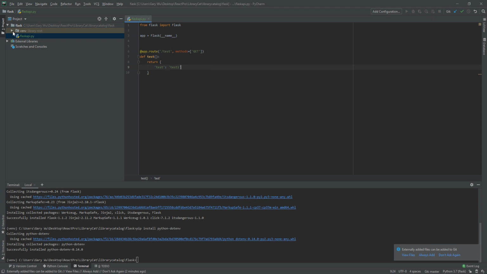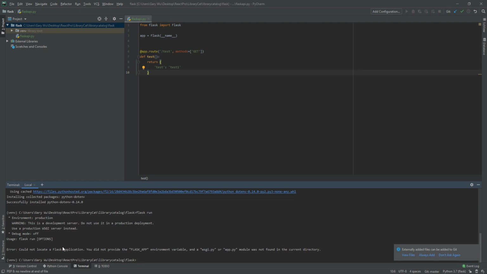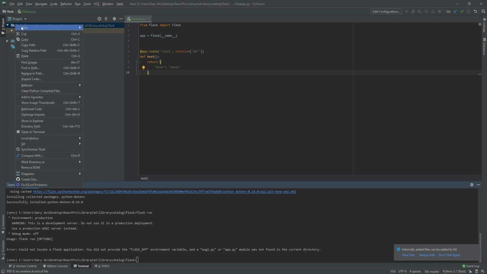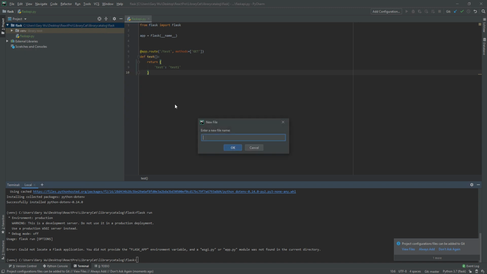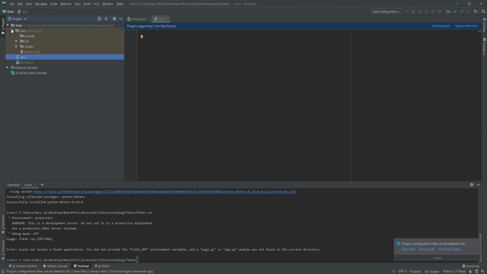So one other thing we have to do is also create a .env file. If I try to run this right now, you'll run into this error. If I go flask run, it's not going to be able to locate the file. That's because we don't have the .env. So I'm just going to right click here again, go new, file, do .env, press OK. I'll add that to my git as well. Make sure it's not inside this venv folder again.